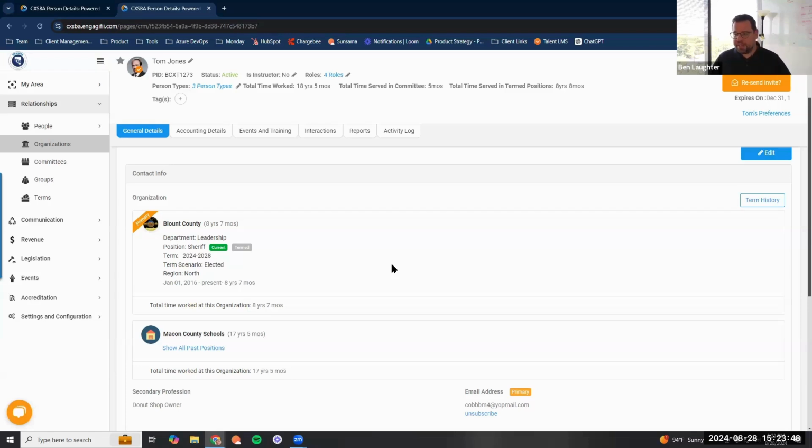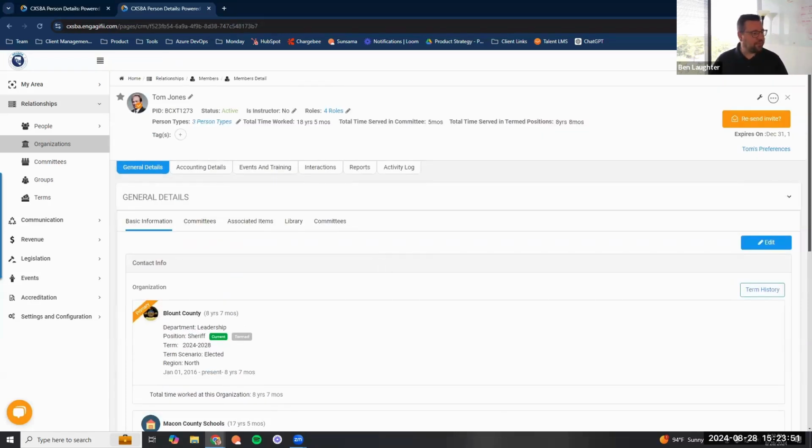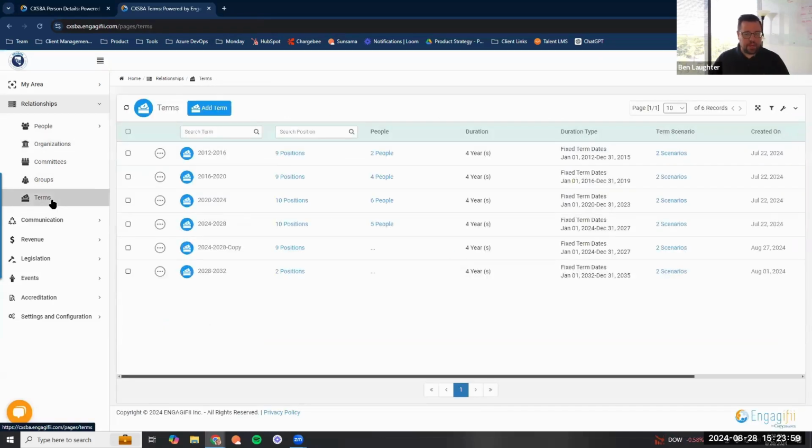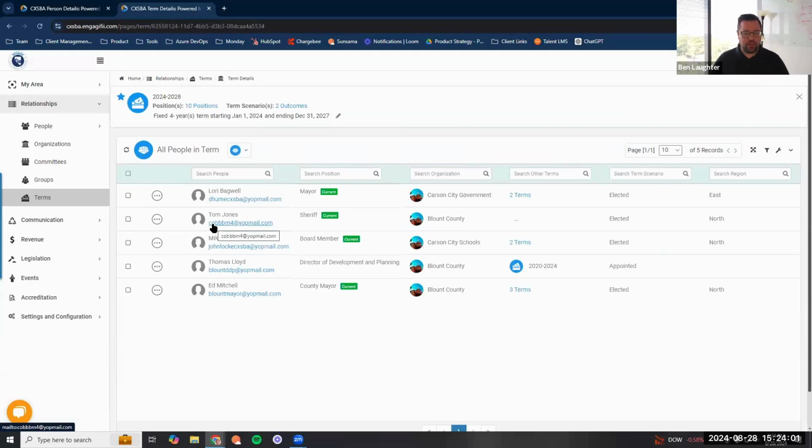Okay, let's continue on. So I'm going to go back to the terms tab here. And now I'm going to pull up 24 to 28, and we should see Tommy in here, right? So here's Tommy Lee Jones serving as our sheriff for Blount County, as well as everyone else who's serving terms there as well.